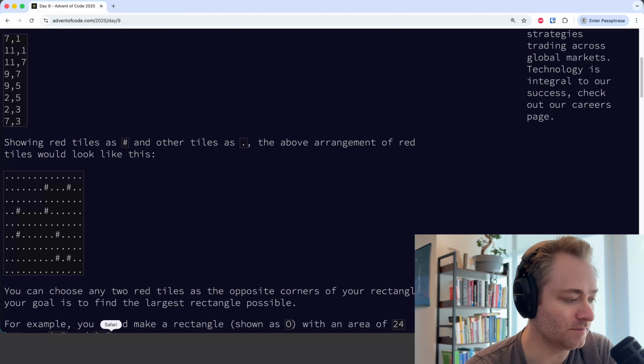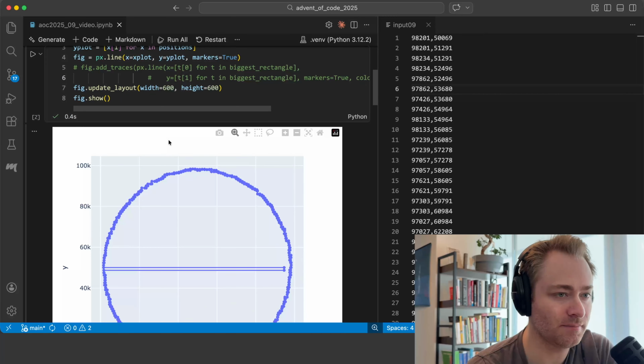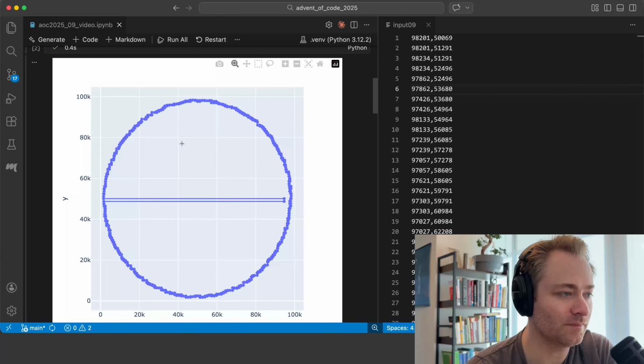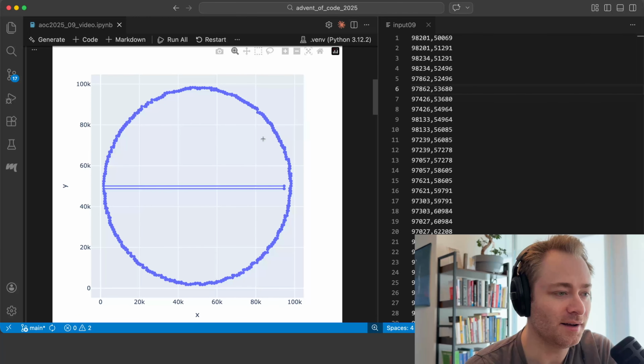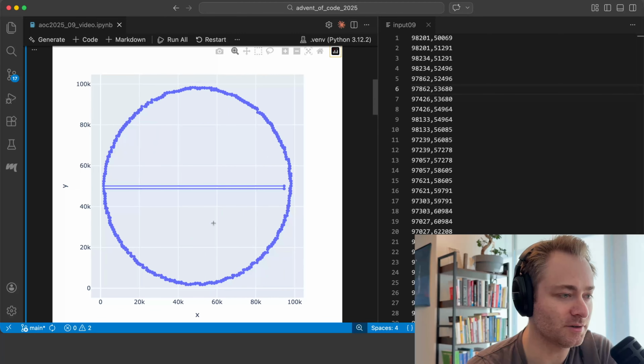So let me show you the code again here. I've got a few lines just to read in the input data, and then I'm actually plotting it here. So clearly the input was made to be on a circle here. It's almost a perfect circle. There are these 2 points here, but it's basically a circle.